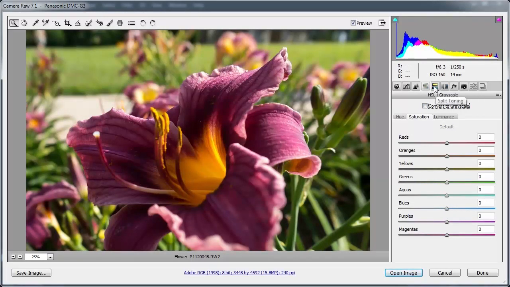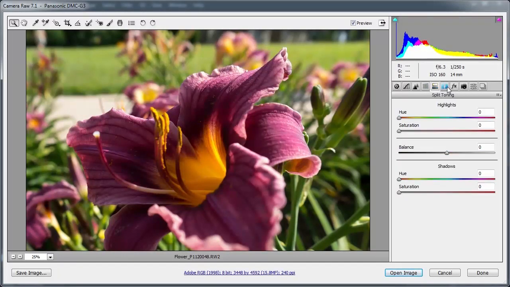Alright, now I'm going to switch over to the split toning here, so you can adjust the highlights and the shadows independently. So you can make shadows become more saturated or less if you want. So I can saturate shadows, saturate highlights, so you can do it in between. You can shift that. Alright, so the split toning's kind of an interesting set.